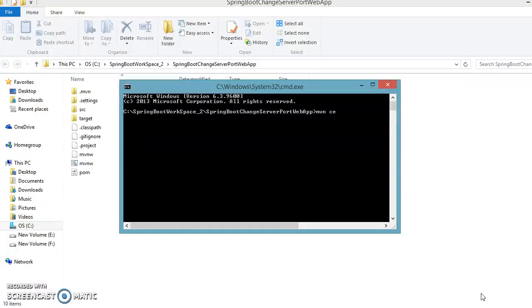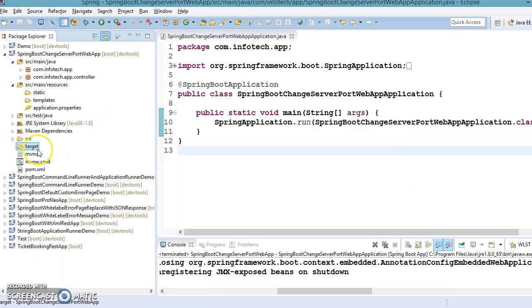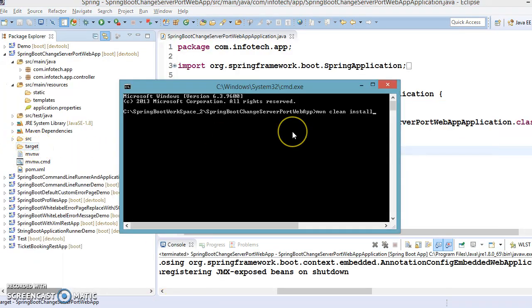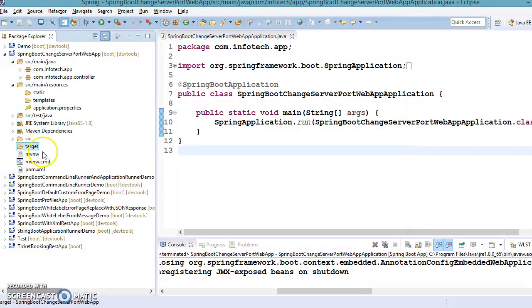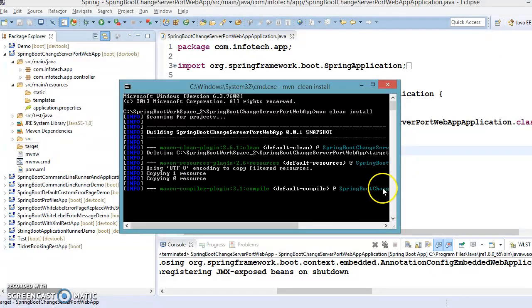mvn clean install, right? And before running this command, let me show you this directory. Now we have nothing in the target directory, right? And once you issue this command mvn clean install, it is going to delete all content within the target and generate a new executable jar, right?